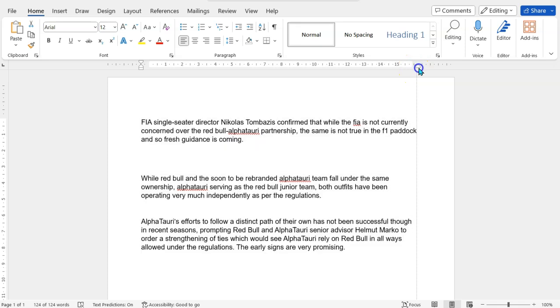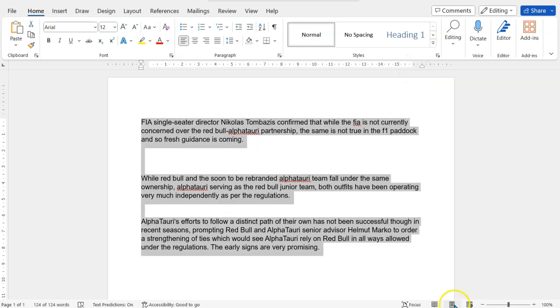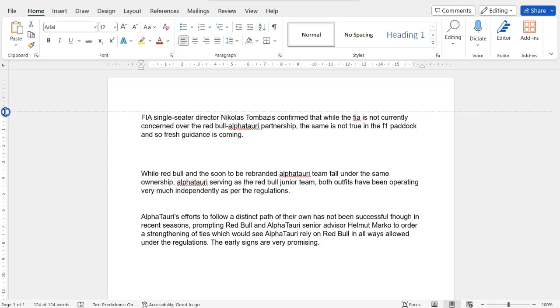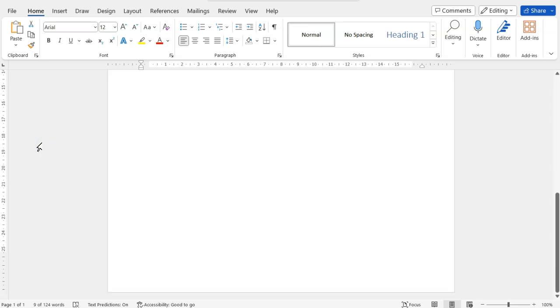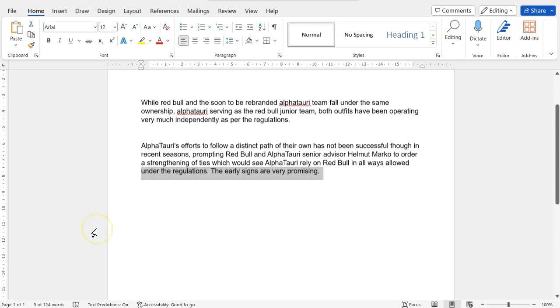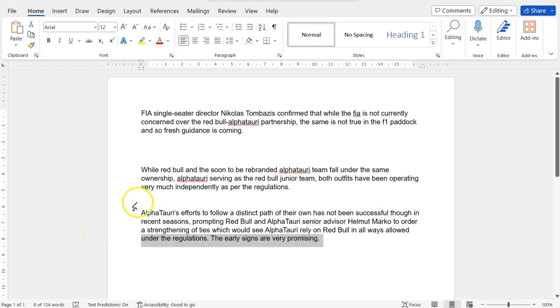Currently I'm in, what view am I in? Print layout view, I find just nicest for me. So I've made the left and right margins a bit wider. I'm going to make the top and bottom margins a bit wider too, just to maximize the page, because that means a 10-page document is more likely to be a 9-page document.